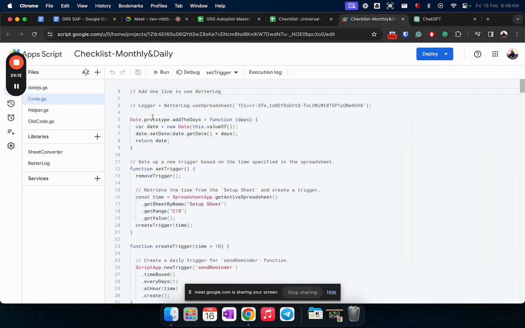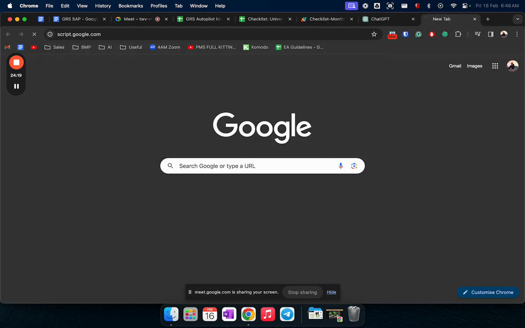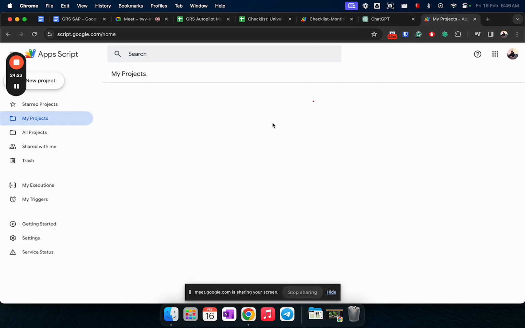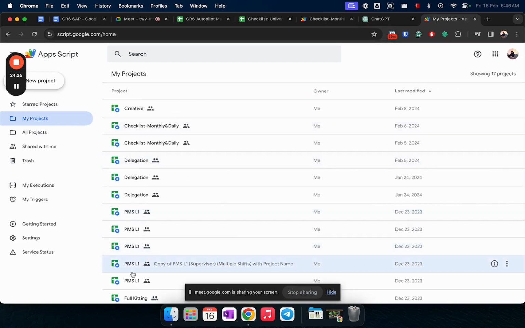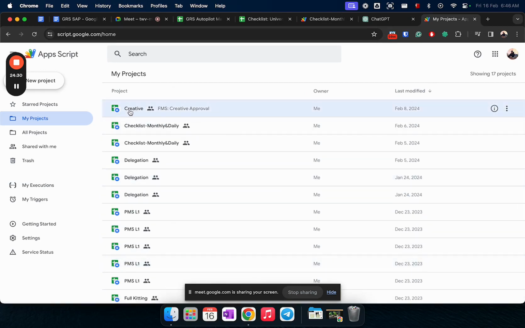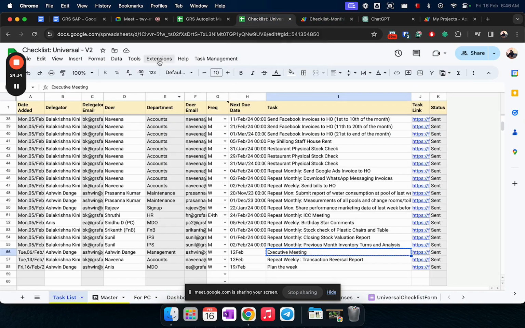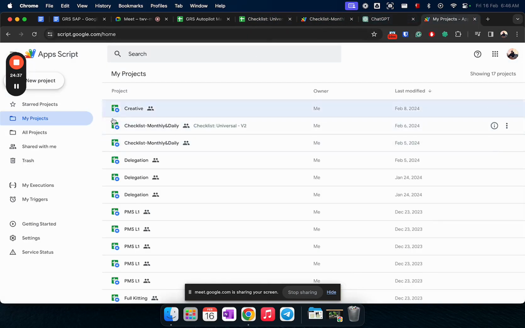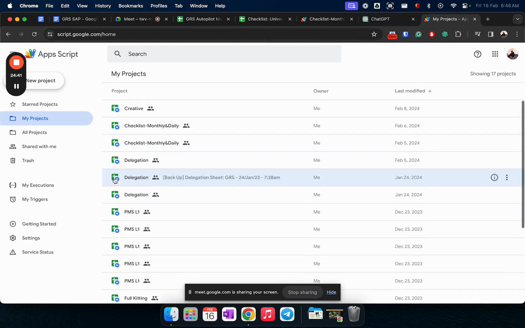AppScript can reside separately as well. For example, you can go to script.google.com and all your app scripts will reside here. An app script can reside individually or it can be embedded in a particular sheet. For example, based on the icon, you can tell all of these are embedded scripts. I don't have any freestanding app scripts.